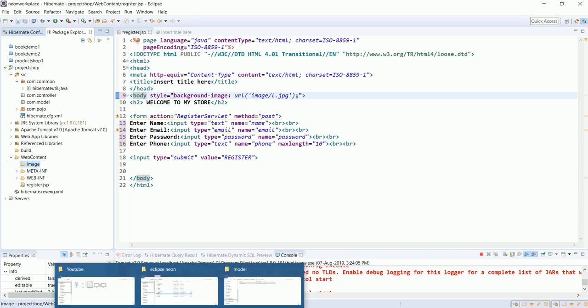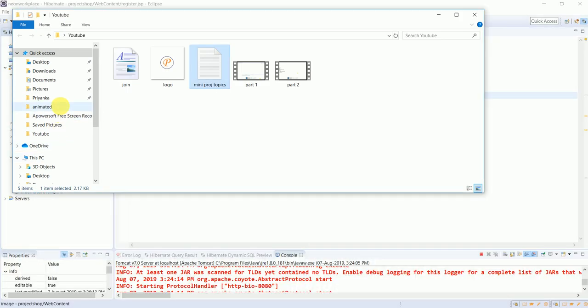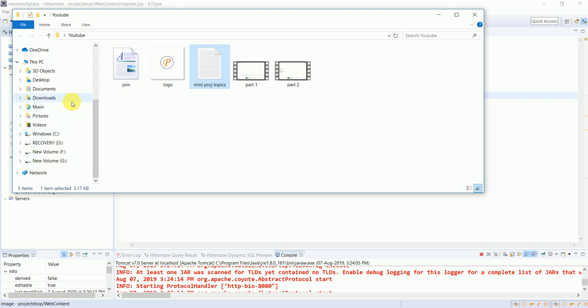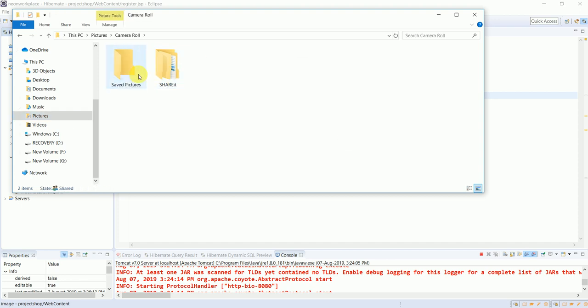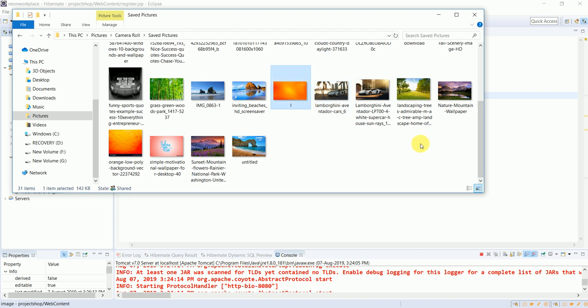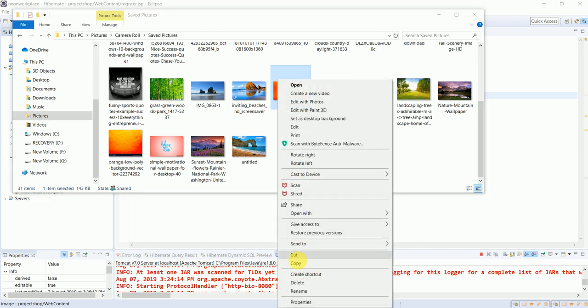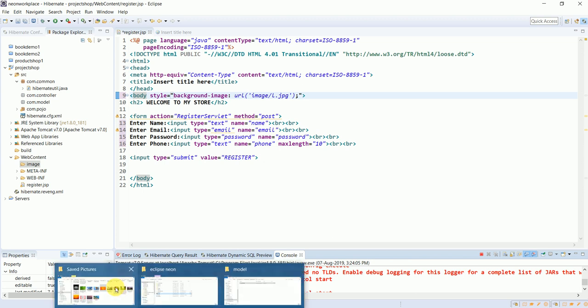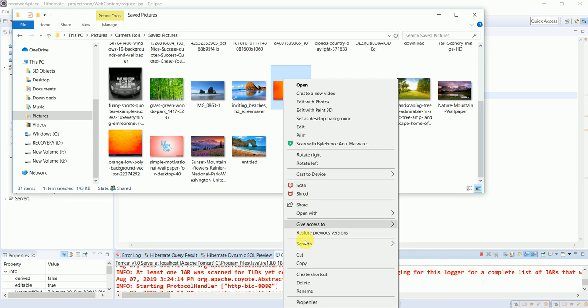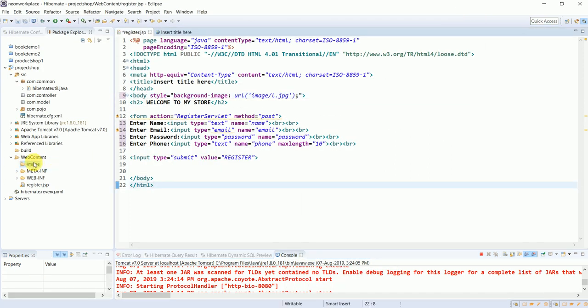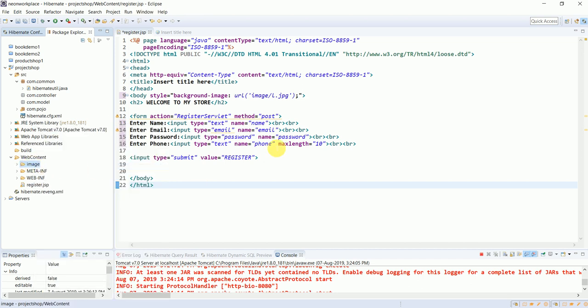I want a photograph, so I'll take a picture from my pictures. I have to take this image. Okay, sorry, I just opened it. I have to just copy this image. There was an error. I'll just copy this image, right click on image here and paste it. Okay, so this is the path we are giving here. If you just see, it is written as l.jpg, so the same name I've given as l.jpg. Whatever name you are taking for the image, the same name has to be given here. Right? That's the only thing.